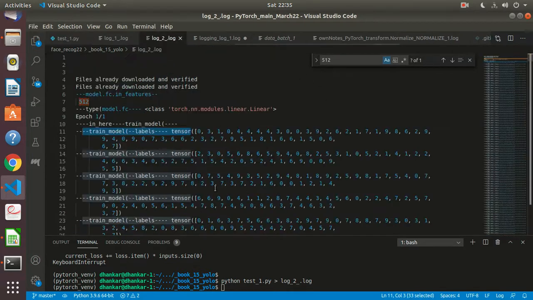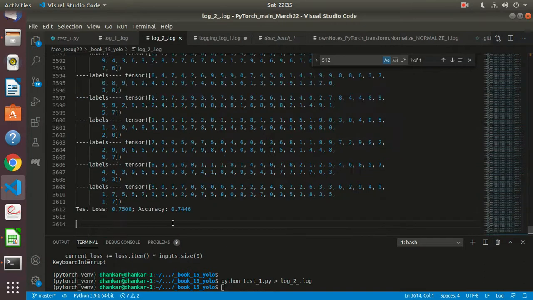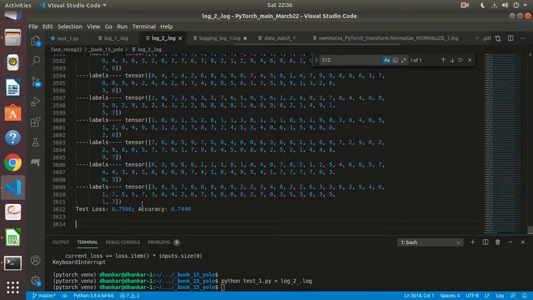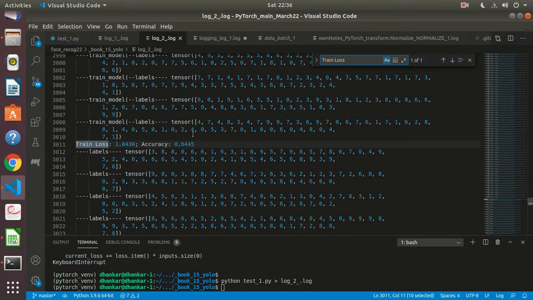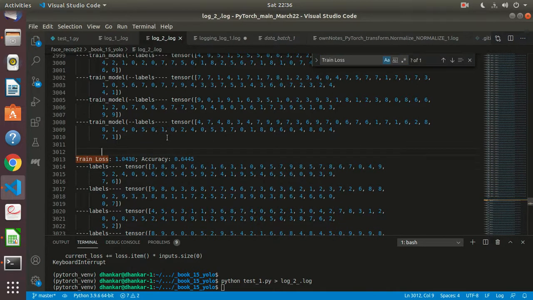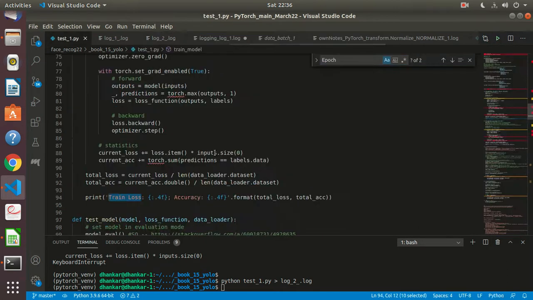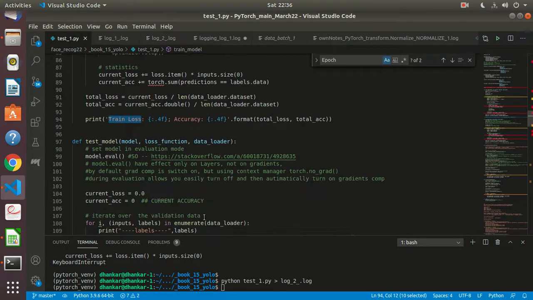Okay. When I ran this, what I got at the end of it was test loss and accuracy. Did I get train loss also somewhere? I'm not sure. I'll have to check. I did not check earlier. Yeah. So train loss is this, and accuracy is this. And this is just when it ran for one epoch. Okay. Yeah. So this is what the situation is now. Let me run it again for more than one epoch, and then I'll get back to this.